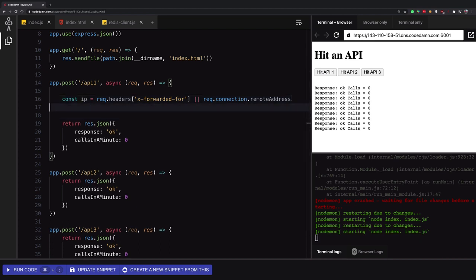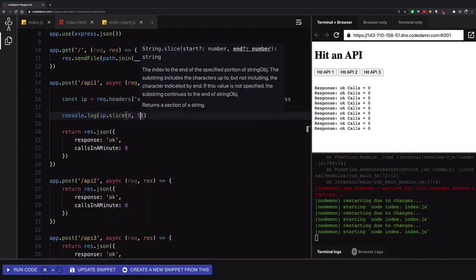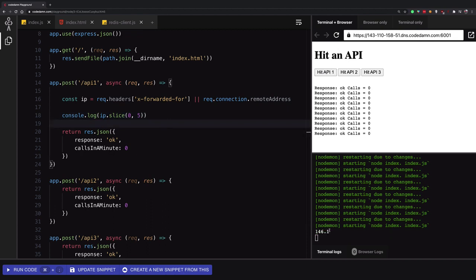Now, the next thing is let's take a look at our IP. I'm going to do ip.slice(0, 5) so that we just know that it's working, but not really expose the whole IP address. I'm going to hit API endpoint 1, and you can see that it gives that IP feel.